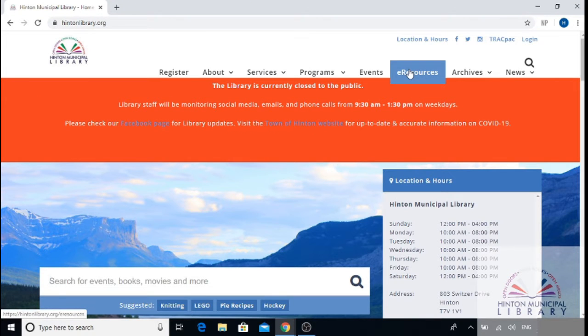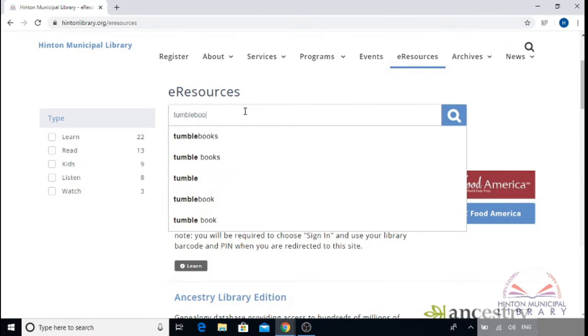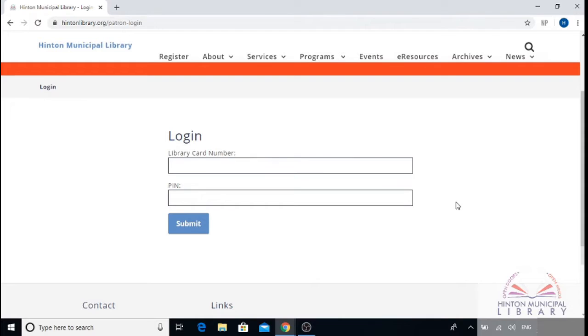Now we'll click on e-resources and type in TumbleBooks. Now you'll need to log into your library account. Click Login. Then enter your barcode found on your library card and your PIN. Your PIN should be the last 4 digits of the phone number that you gave to the library when you registered. When you've done that, click Submit.